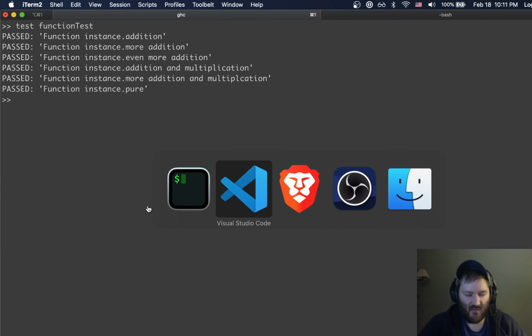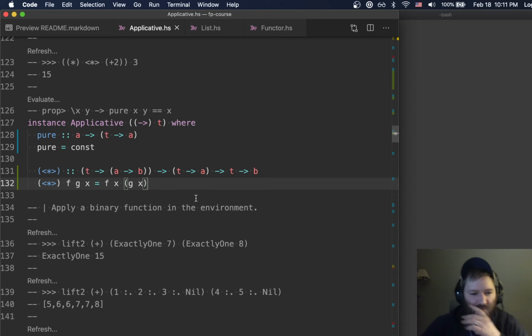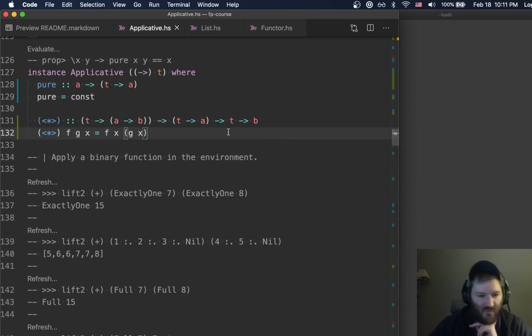Maybe that's not really interesting to some people, but for some reason that just blows my mind. It makes me want to explore further. Okay, so we just did the applicative for T.